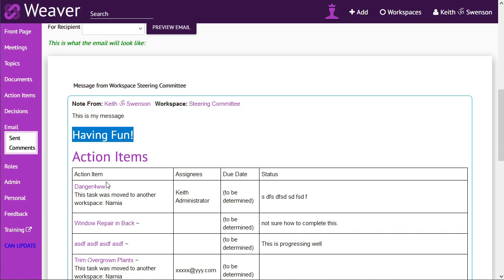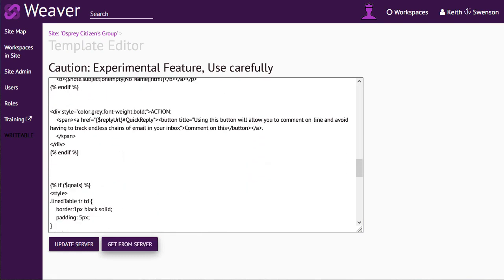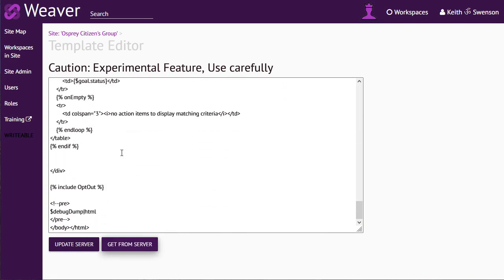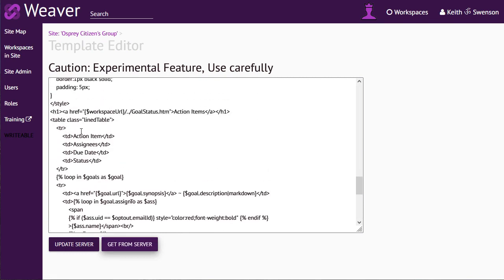Let's say I want this heading here, I want this row to be blue colored. So let's go back to the template. We have to go down and read the HTML and understand the HTML, so this requires someone who understands that. But it turns out that this is the row that's the headers. You can see the action item assignments, all that kind of stuff.